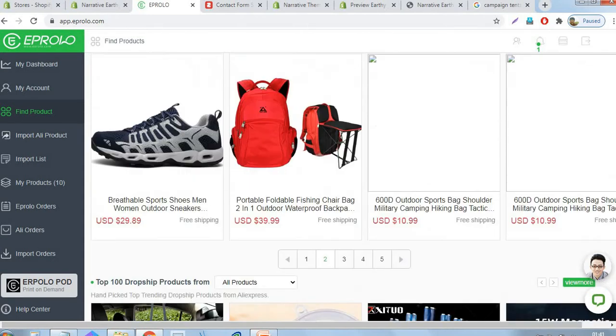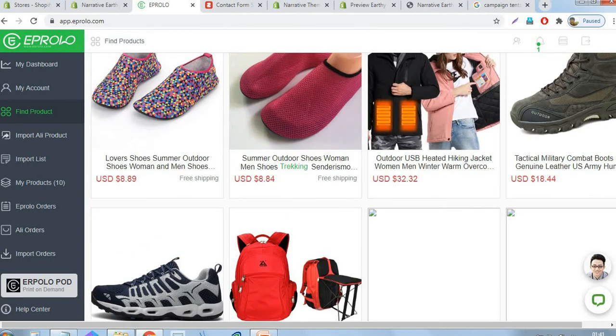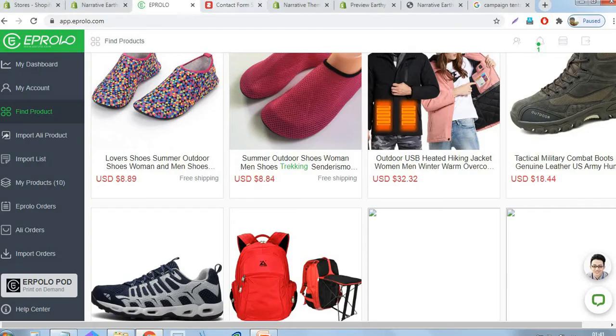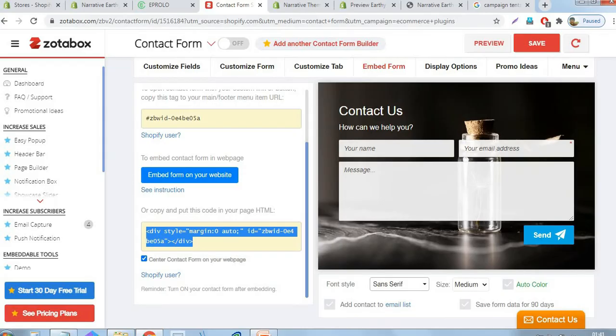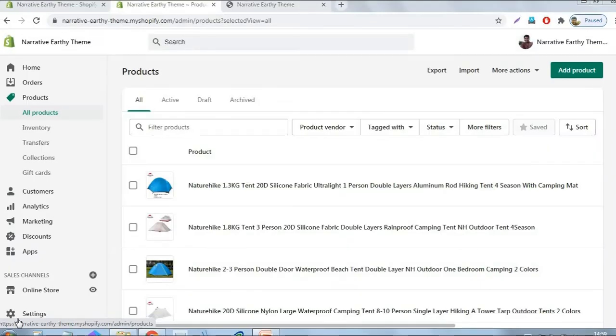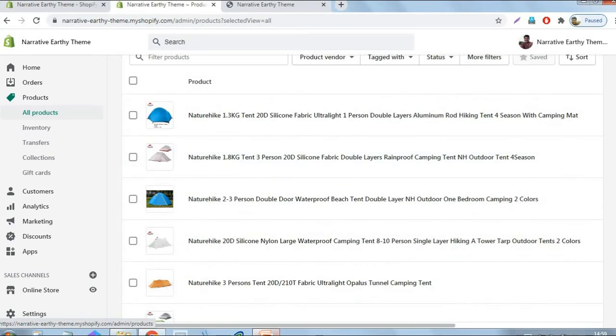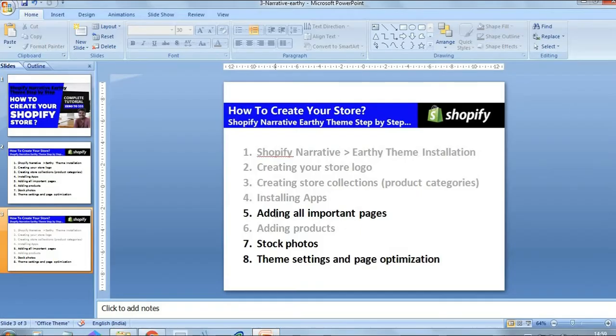We are doing the process repeatedly for adding products to our store. We added 4 products in our store for each category. Okay, so we will go to the next step.